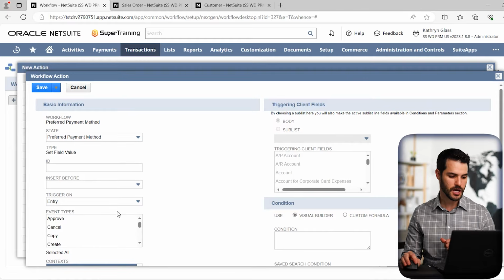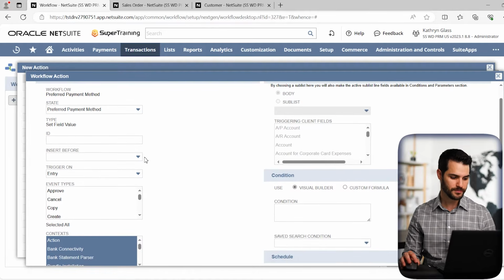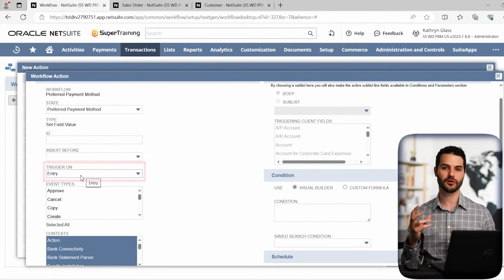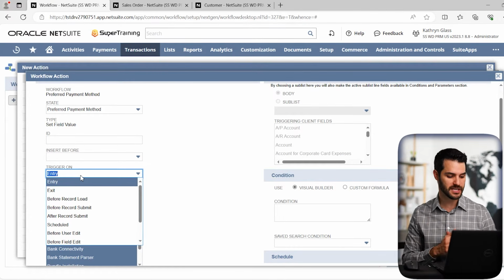Now scrolling up to the top here, we can see we're dealing in this state. We can see we've selected this type, which is set field value. And then the next major thing to deal with is this trigger on. In other words, what is the trigger for this particular action to go into place? So if I click on this, we have a bunch of different options here.